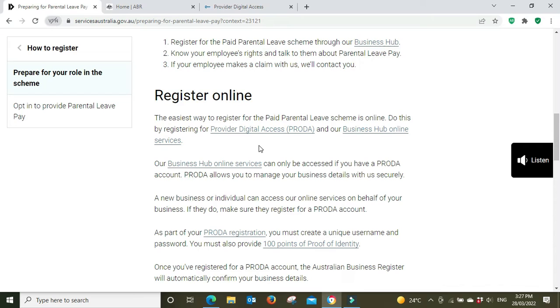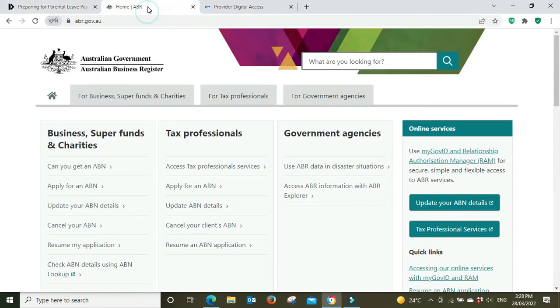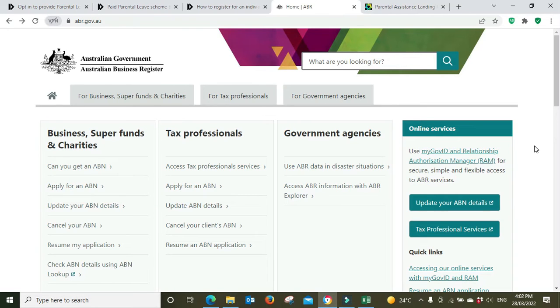So the first thing you really have to do is make sure that you are an authorized contact for the business. If you're not an authorized contact for the business, you won't be able to link the business to your PRODA account. So the first thing you're going to have to do is go to the Australian Business Register, abr.gov.au, and you're going to have to log in and have a look at the business details. So let's go have a look and do that.